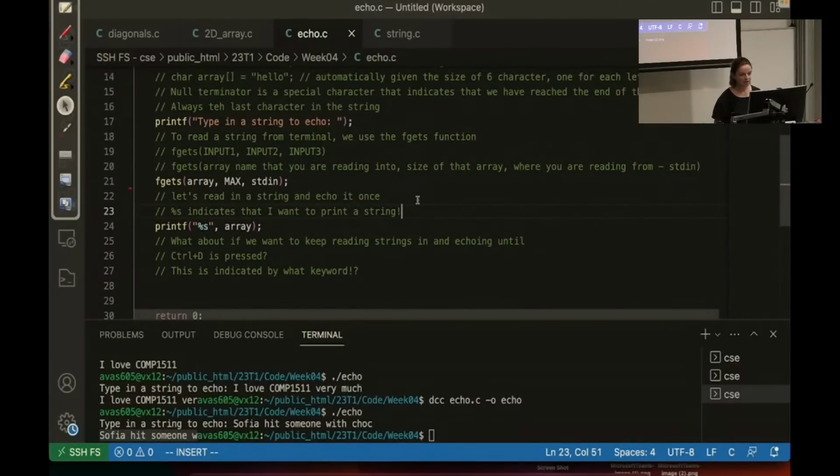Now, what happens if I want to keep doing this on repeat in a loop? Yeah, over there. So we're not allowed to scan in. That's right. Don't scanf a %s because there is no limit on the size, so that leads to problems. Whereas fgets limits the size of what you're scanning in so that you can't overflow out.